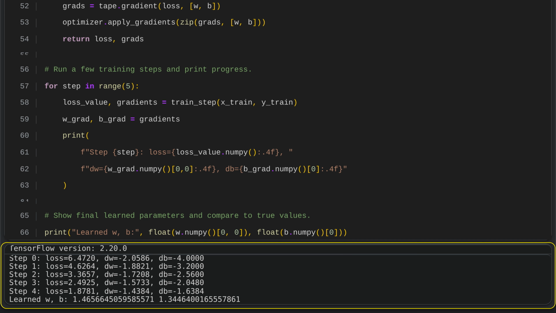This script shows how to manually train a simple linear regression model in TensorFlow using a Keras optimizer. It uses synthetic data where the target value is 3 times the input plus 2 and starts with random weight and 0 bias. With gradient tape, it computes the mean-squared error loss and applies stochastic gradient descent with a learning rate of 0.1 to update the parameters. Over several training steps, the loss decreases and the weight and bias move toward the true values of 3 and 2, capturing the underlying relationship in the data.